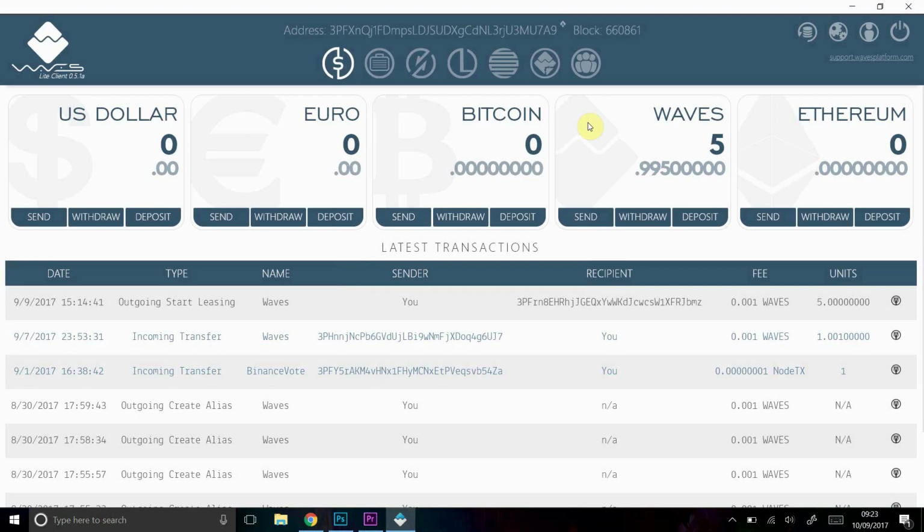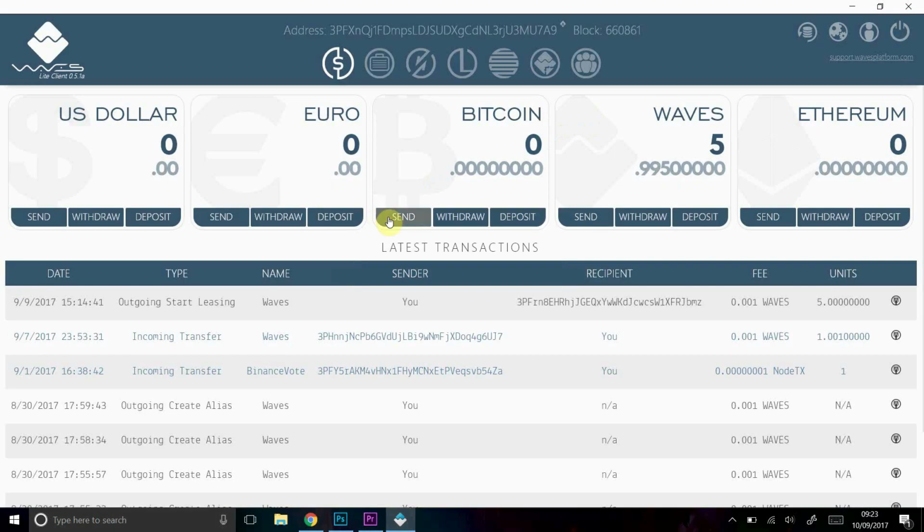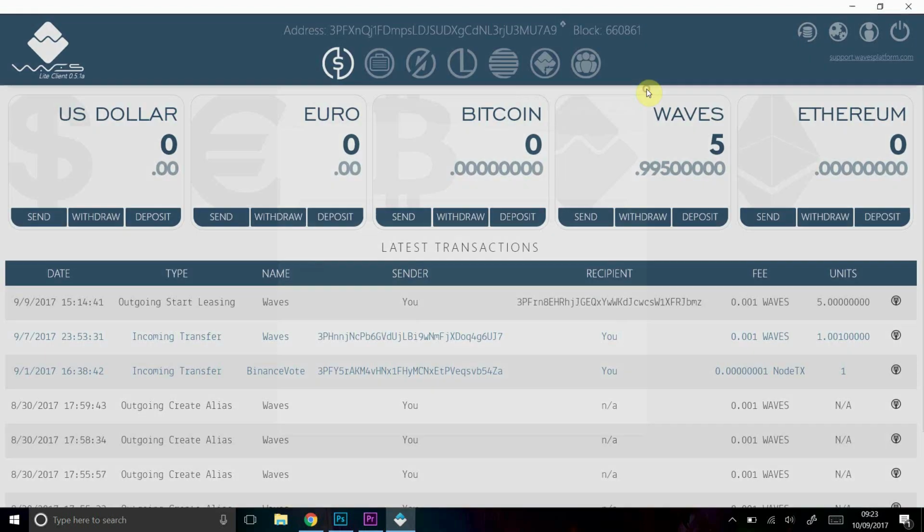Now, if you want to send Bitcoin within the Waves blockchain, so your WBTC, to someone else on the Waves platform who has a Waves wallet, and you don't want to use the withdraw option to send it to a normal Bitcoin wallet, you can send it straight to their Waves wallet using the send option. The send option only allows you to send Bitcoin, Ethereum, or fiat-based tokens to another Waves wallet. So that's where you put your Waves address in there.